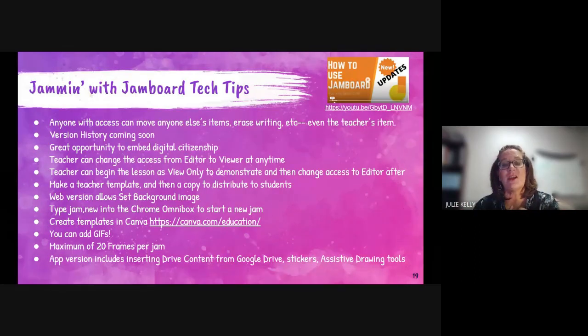If you need to get to Jamboard quickly, up in the URL box, which is called the Omni box, just type jam.new and it'll take you straight to a blank Jamboard. Save you time in the classroom. Canva has free teacher educator accounts, and so that's a great place to go create some beautiful jams for you and your students. You can add GIFs to your Jamboards.